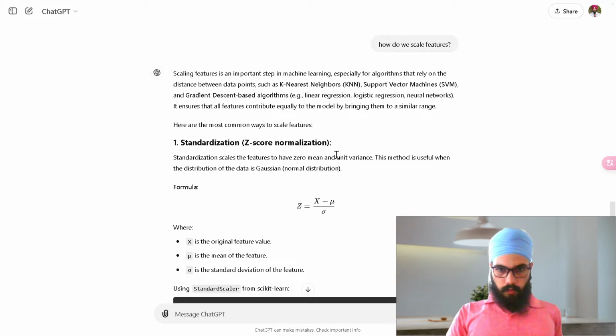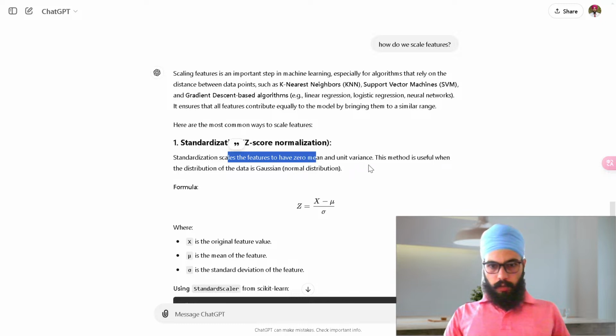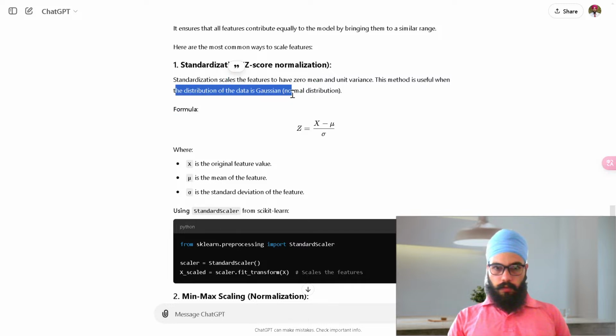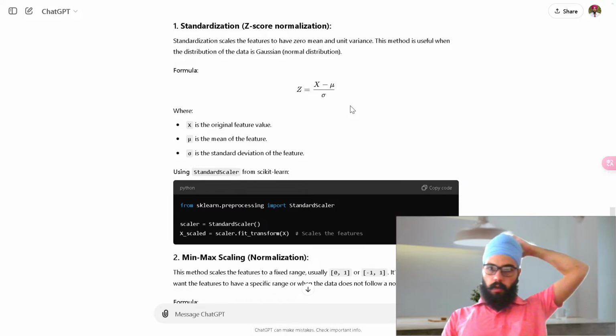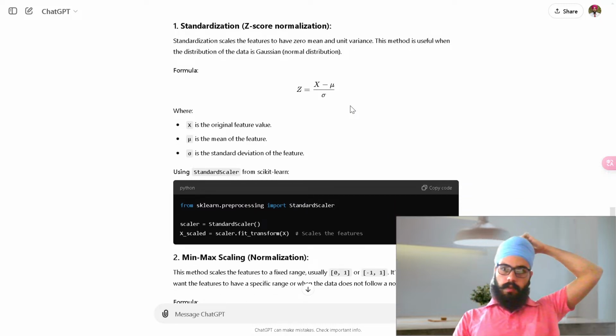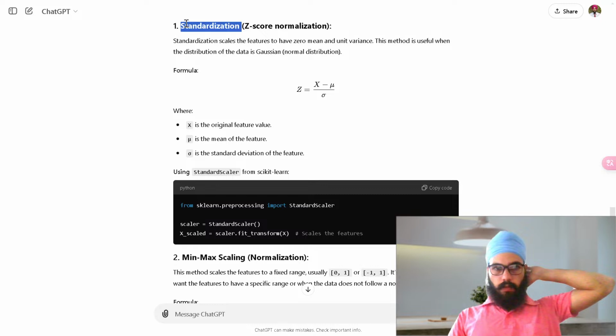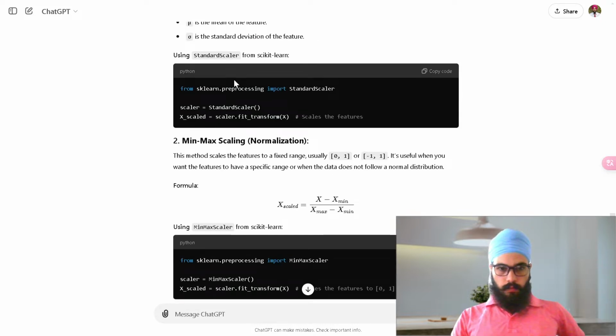Where do we use standardization? Standardization makes features have zero mean and unit variance. This method is useful when the distribution of data is Gaussian or normal distribution. So first of all, we need to plot the graph and see what type of distribution we have in our data, and only then can we apply this standardization.